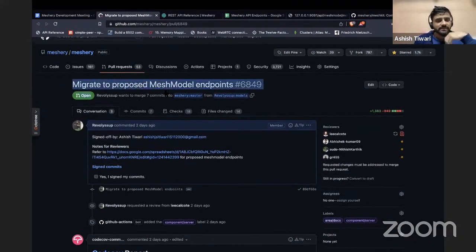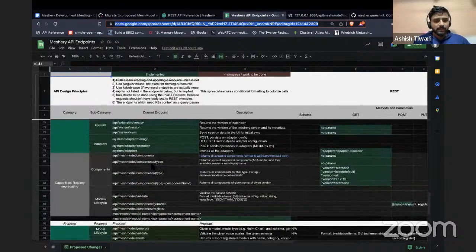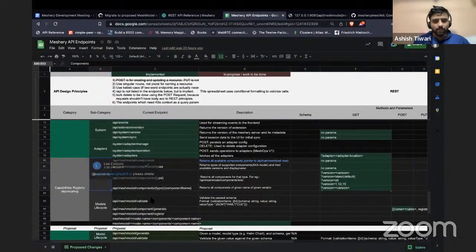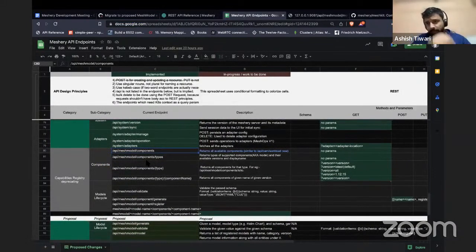So in Meshery, there is a pull request which is about refactoring some of the endpoints that we already have. There is an endpoint doc, and there is a link to that doc in my task in the meeting minutes, and this is that particular doc. Initially we had these particular grayed out endpoints, the Meshmodel endpoints.